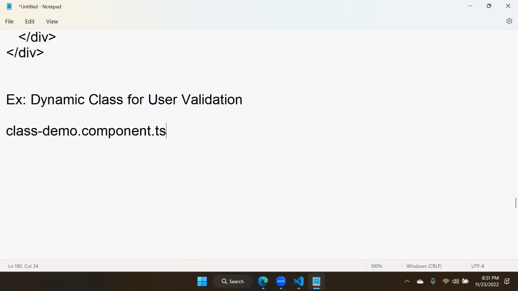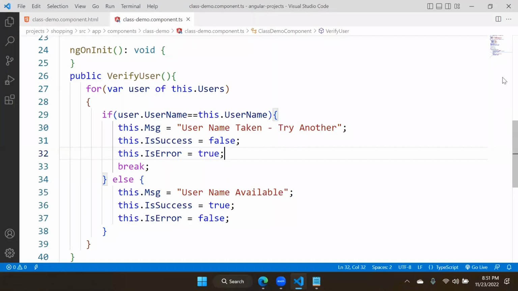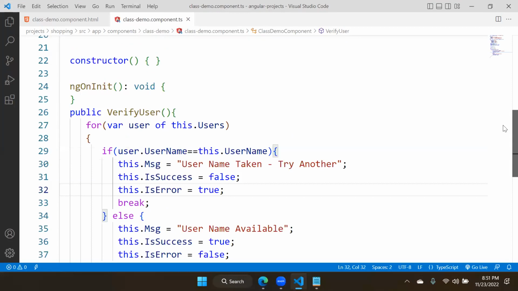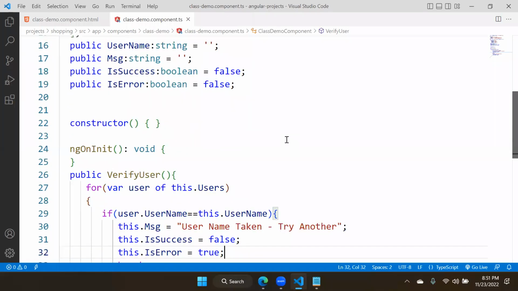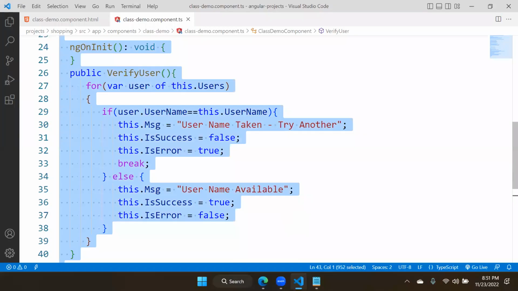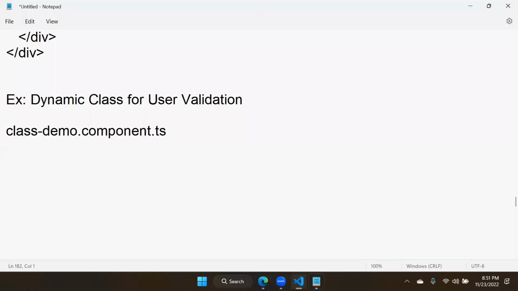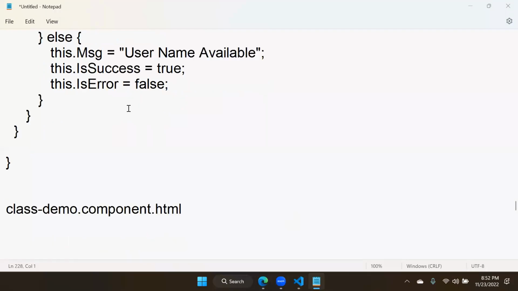demo.component.ts. Here we have written some logic now. We have some data. We are verifying the data when the user is typing. And if the username is matching, we will say taken. And we will apply some effects. If it is not, then we will display another. Right? This is the TS code. And we have class demo.component.html. And this is the HTML logic.